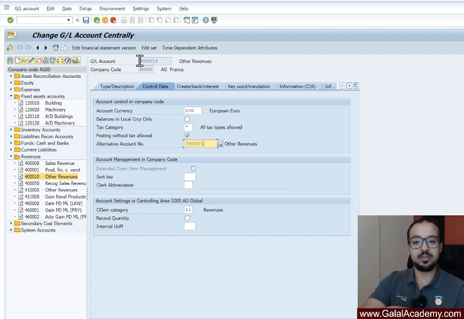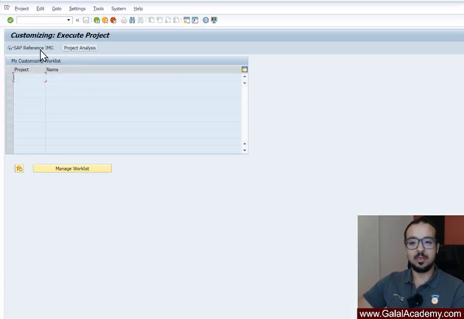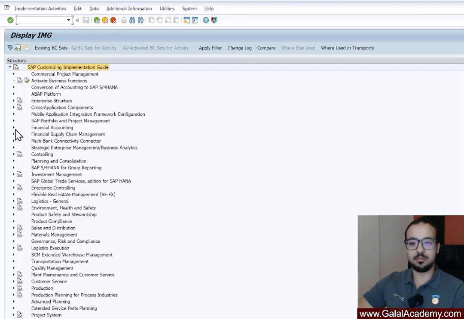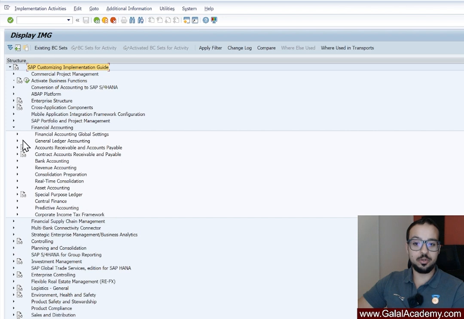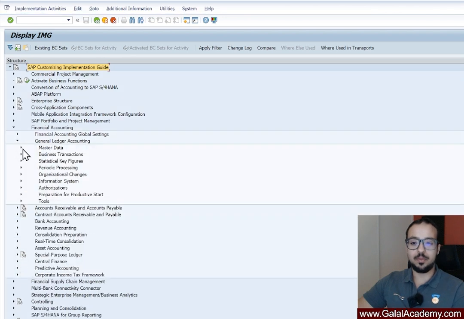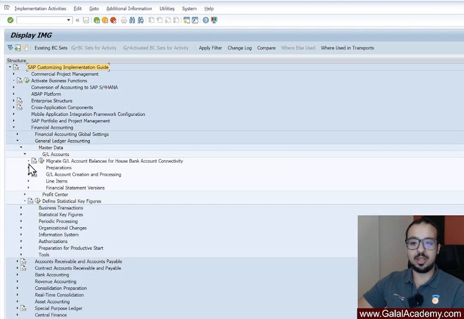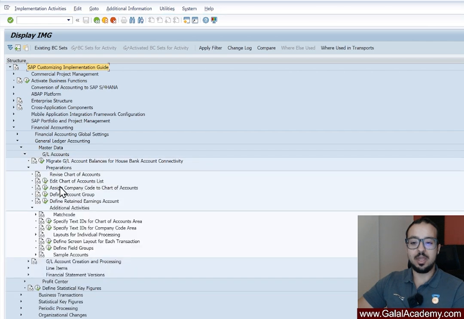But before we get to this, let me switch to the configuration, and I'll show you where we can connect the different charts of accounts to our company code. So now I'm going to open the configuration /OSPRO, and here we go to financial accounting, general ledger, and then we have master data, GL accounts, preparations, and here we have the configuration for the charts of accounts.